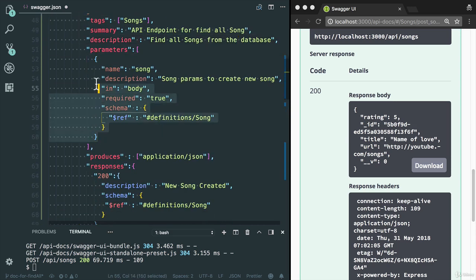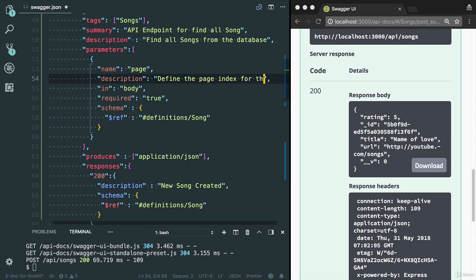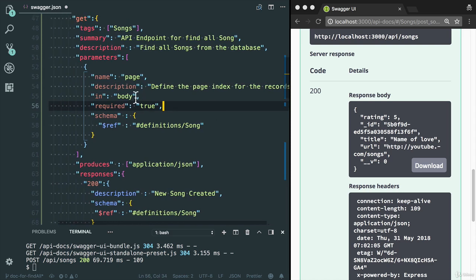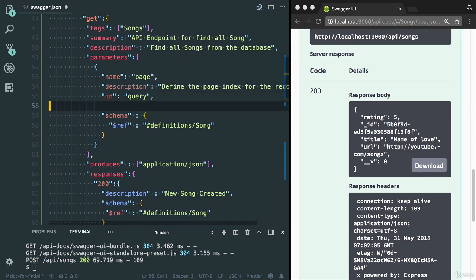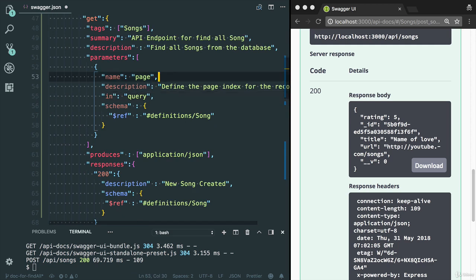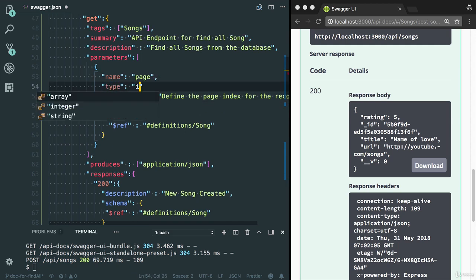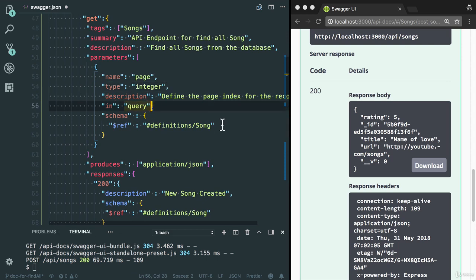This time we need two parameters, page and per page. So the name is page. You can say, define the page index for the records. The in should be query. This time the input should be query. It's not a required property. You can also specify the type. The type is integer. I don't have any schema reference here.